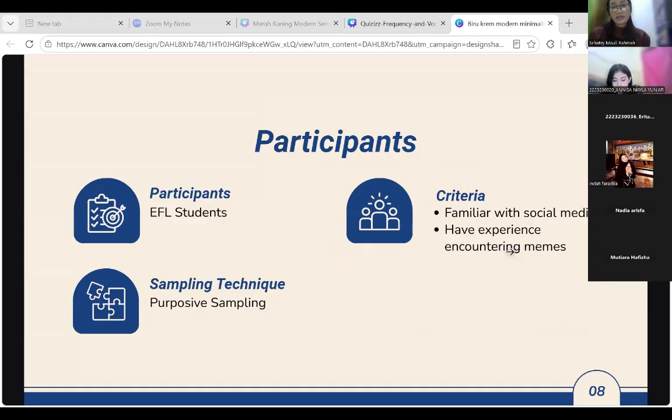Okay, so the participants of this study will be EFL students, or students who learn English as a foreign language. To select participants, I will use purposive sampling. Purposive sampling is chosen because I need participants who meet specific criteria related to the study. And then the participants should be familiar with social media and have experience encountering memes in their daily life.